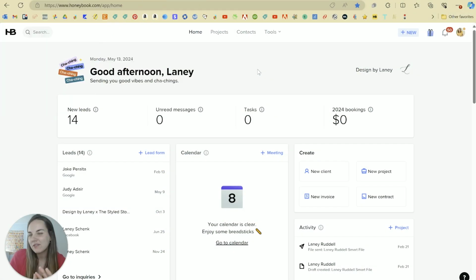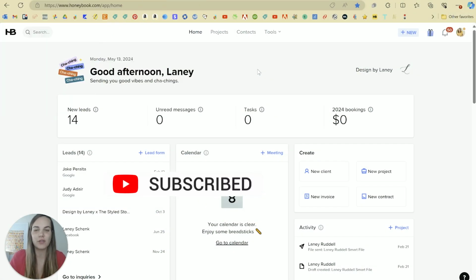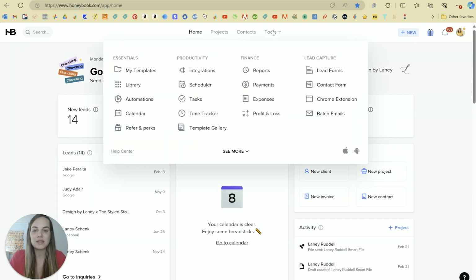I'm a wedding invitation designer. This could work for any kind of design proofs that you're sending over, although it will be tailored a little bit to wedding invitations.